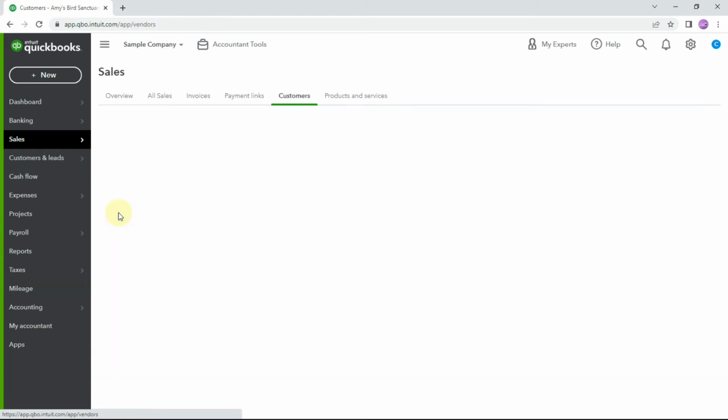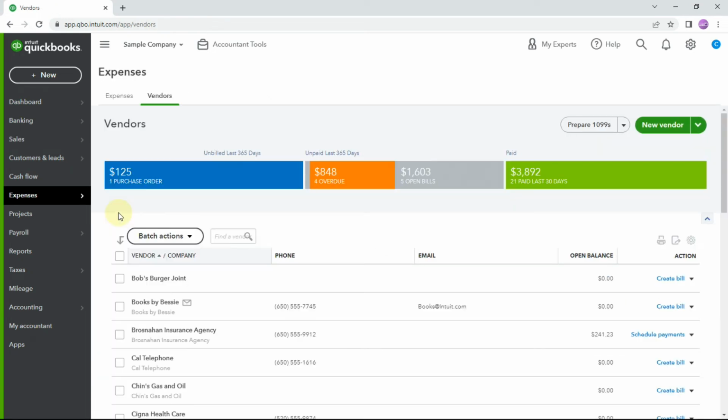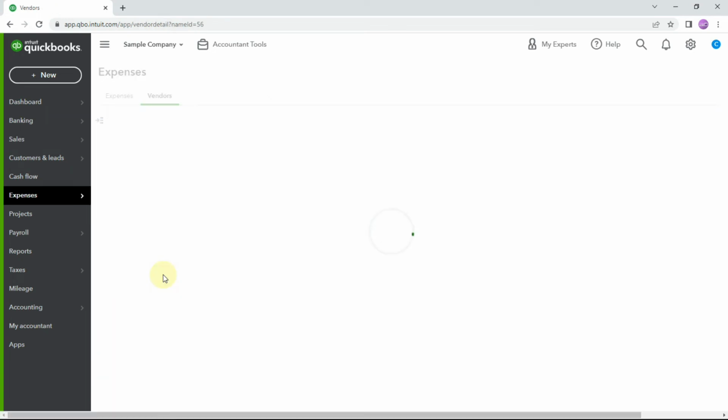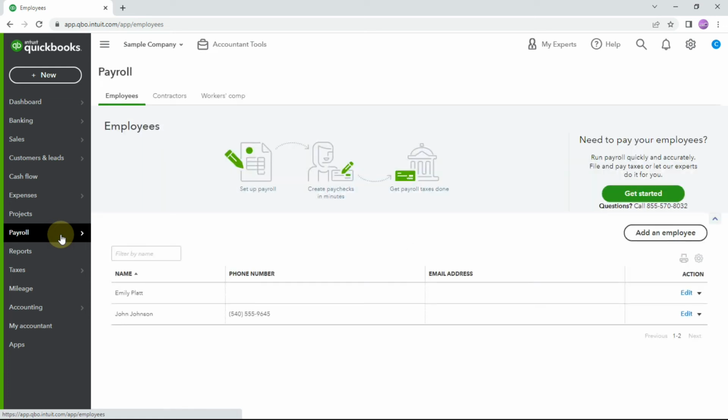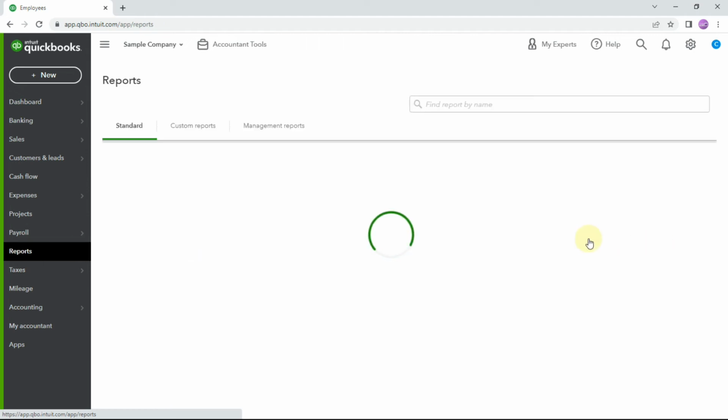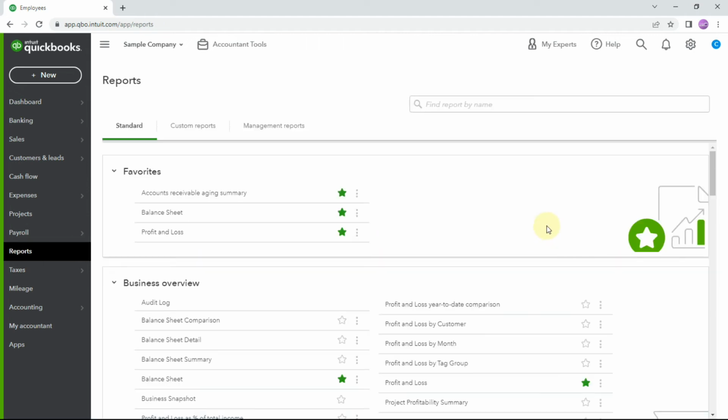Same with the vendors. If you're going into a vendor, you can go through each vendor and see the transaction history in there as well. Payroll, super easy to use. It also has an option to keep track of your subcontractors to do your 1099s and your workman's comp. And then in the reports, it doesn't have 365 reports in here, but it definitely has everything you'll need.